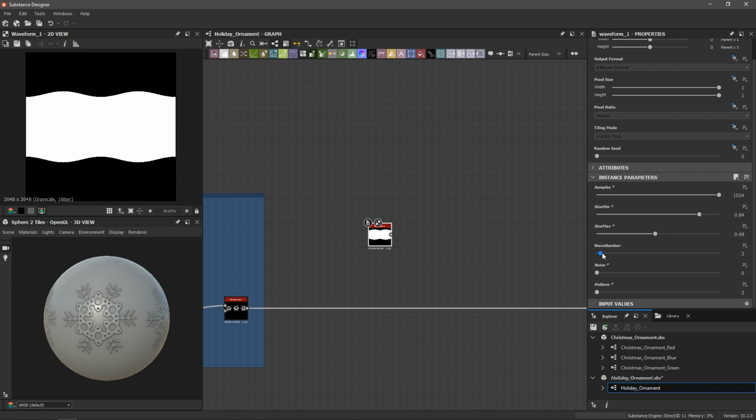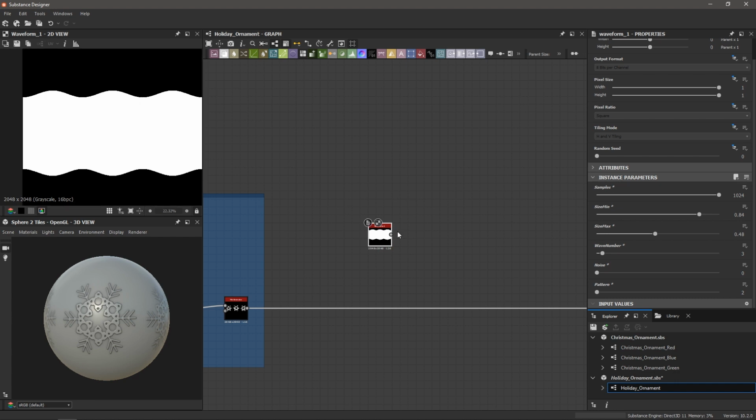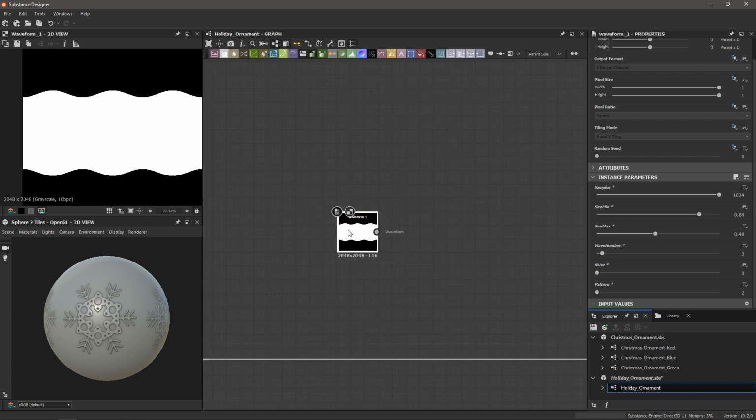And then I'm going to go to the wave number and just increase it to, let's do 3. Great. So we've got our main shape here. Now we can do what we did with our snowflake, and we can detect the edges here with an edge detect and isolate those to create our pattern. So I'm going to click on my waveform, spacebar, edge detect.